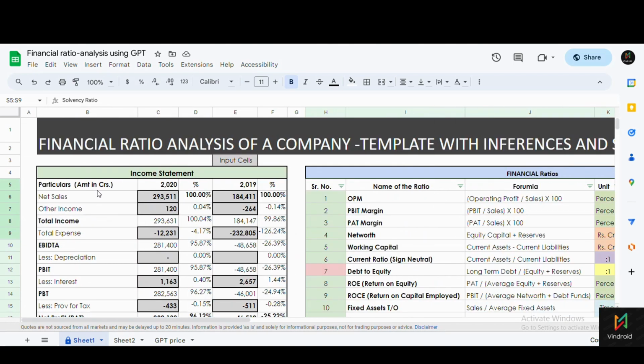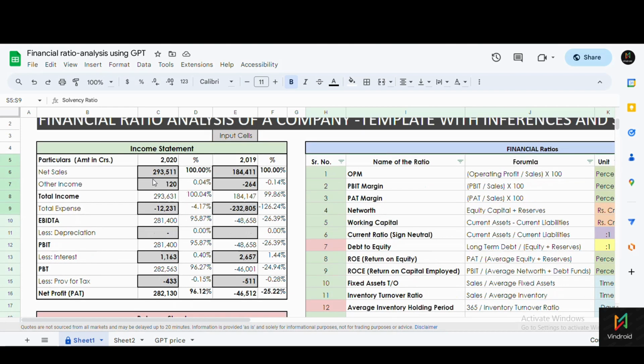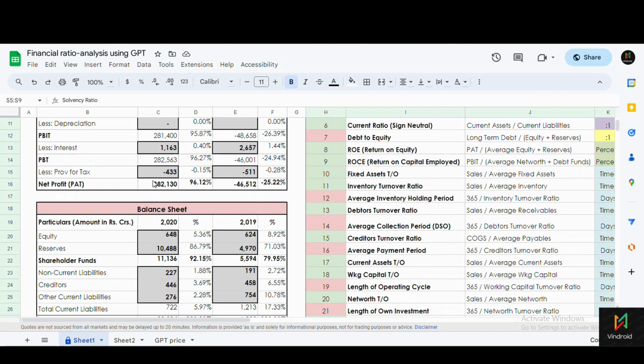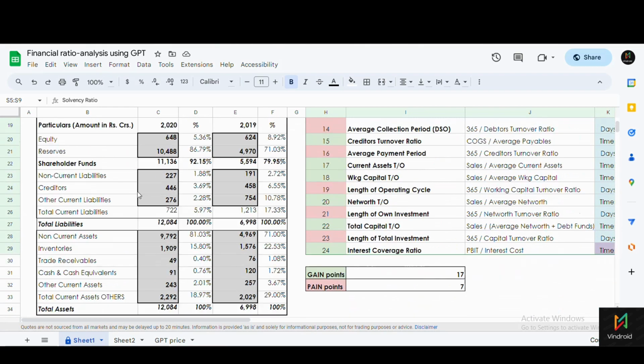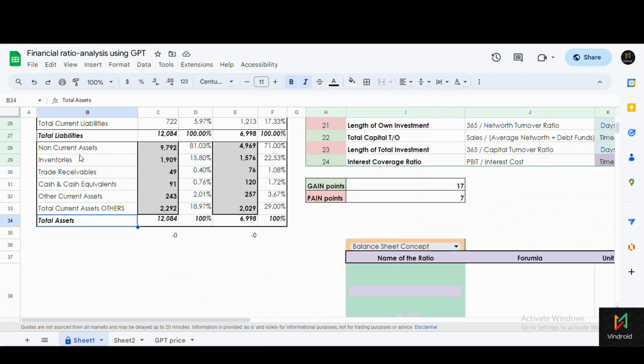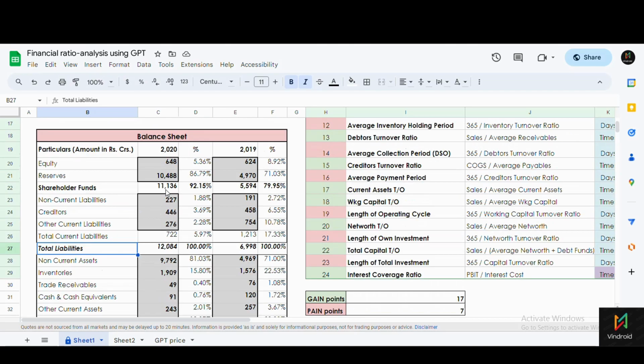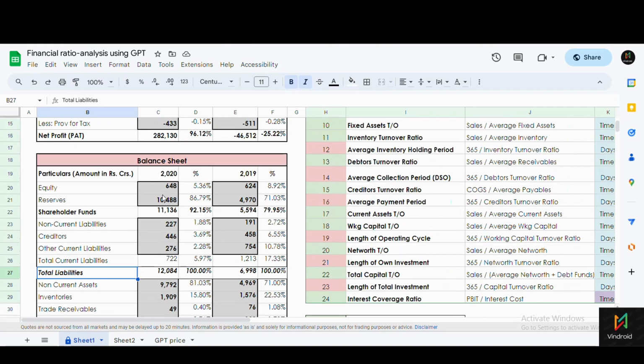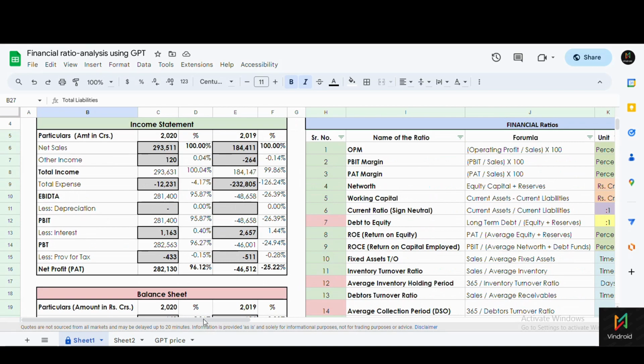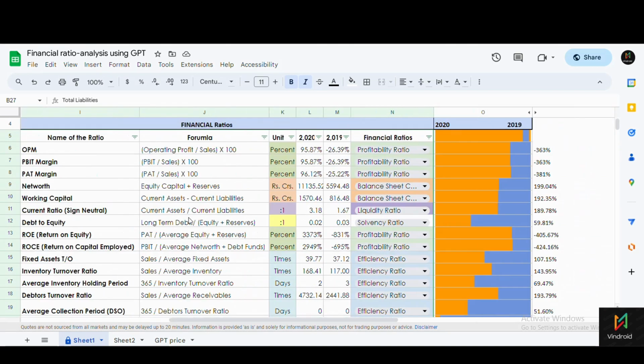It basically calculates the income statements on one part. So what is the income statement of the company? Then it will calculate the balance sheet, that is, the total assets of the company minus the total liabilities. That is one part, the balance sheet and the income statement. Then it comes to the financial ratios.